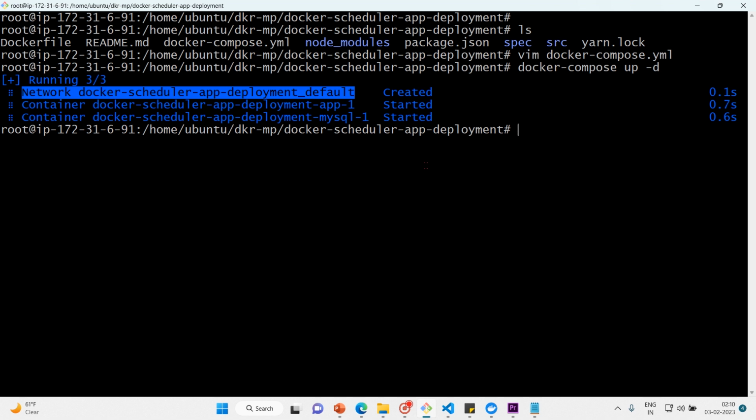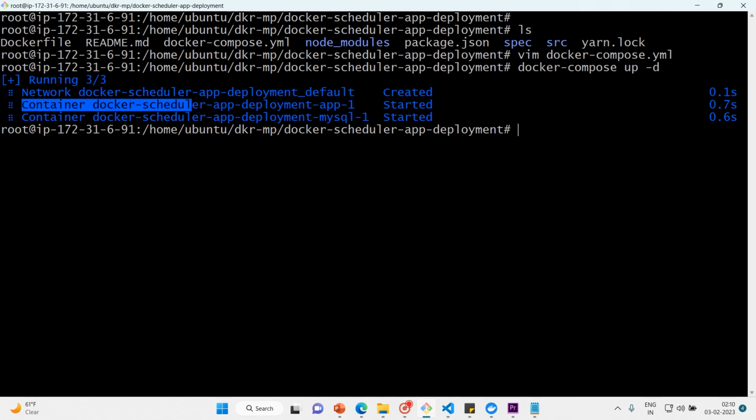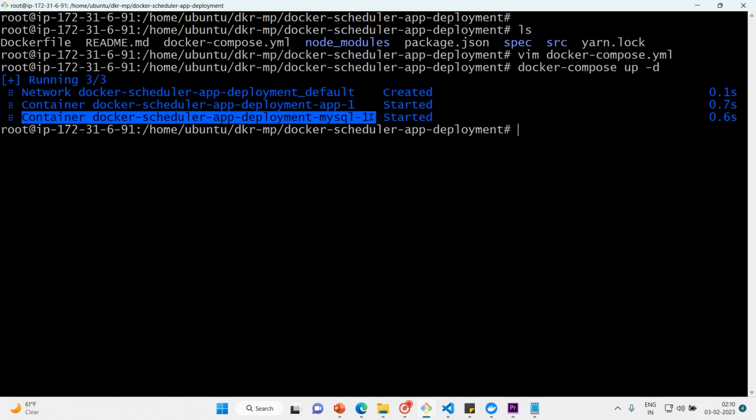So in this case, Docker Compose automatically created a network specifically for the application stack, which is why we did not define one in the compose file. We haven't defined any specific network. The compose itself creates that network. So now let's look at that. Here you can see container docker-scheduler-app-deployment-app-1 and container docker-scheduler-app-deployment-mysql-1. Two things have been started. So the network has been created, then both the containers have been started.